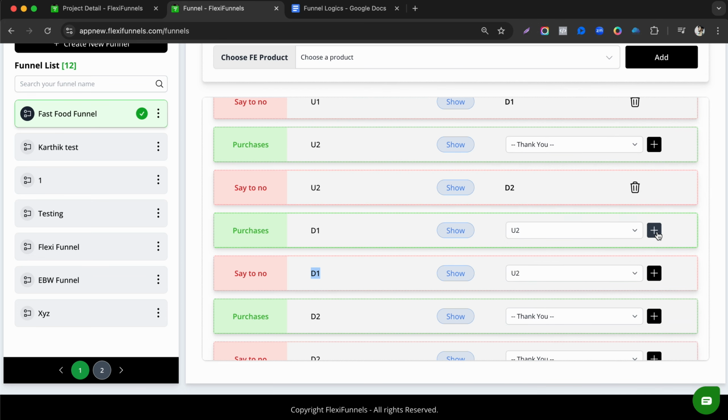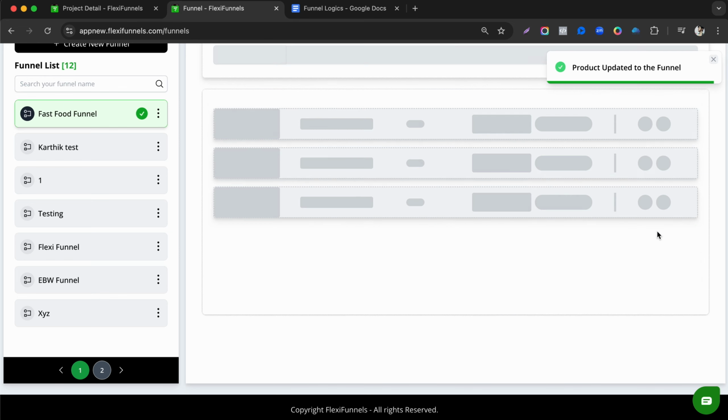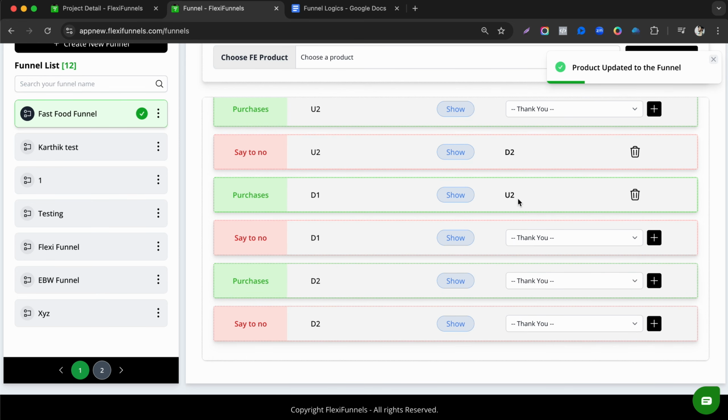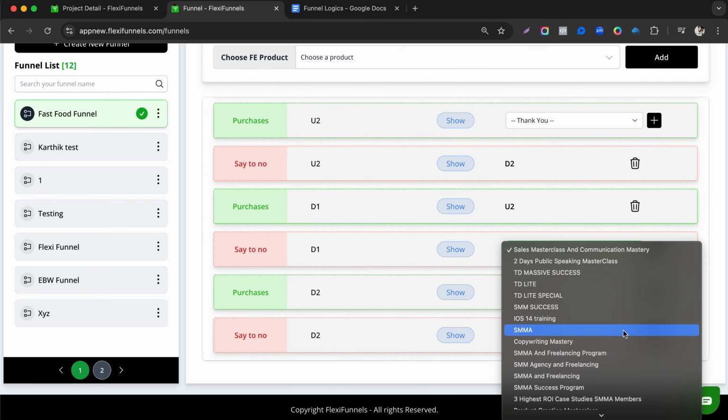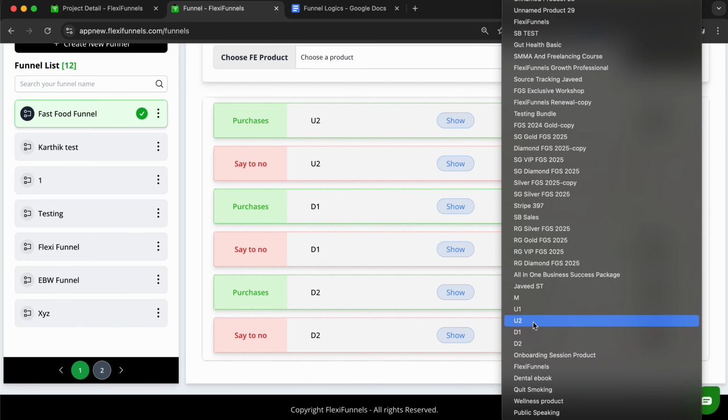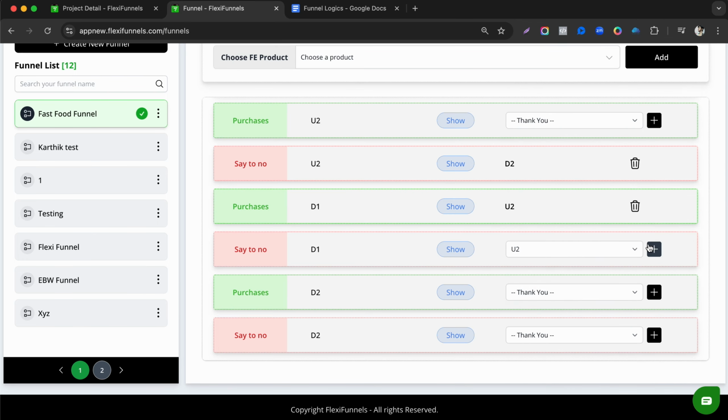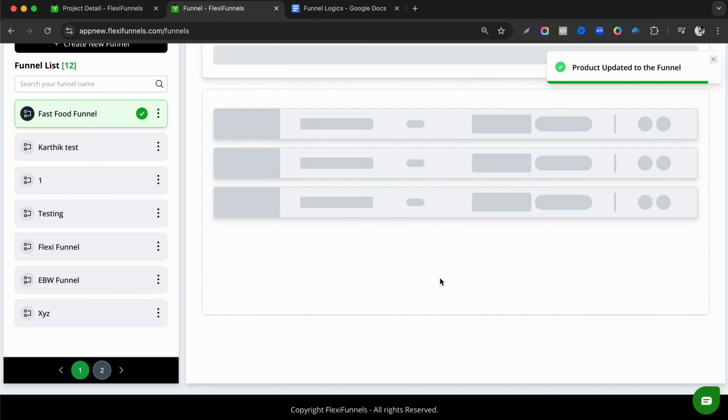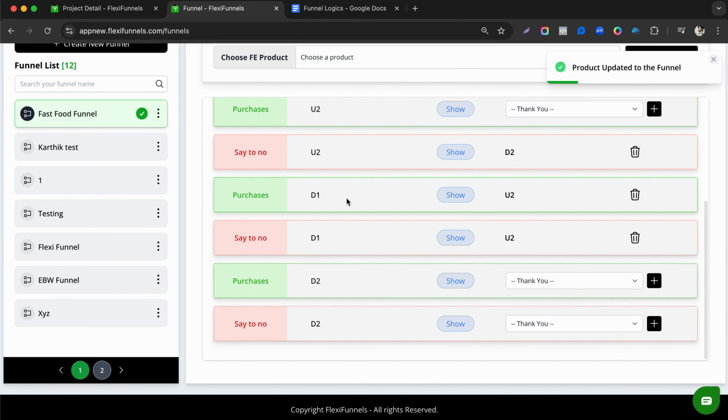Now click on the add button, and then over here as well, where D1 is also not purchased, we again have to click on the U2 and then the add button. Now over here we are done with all the logic.